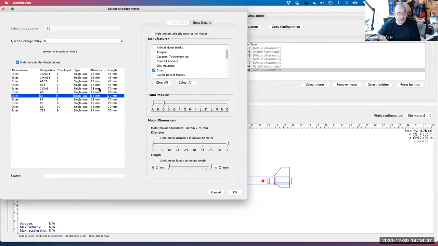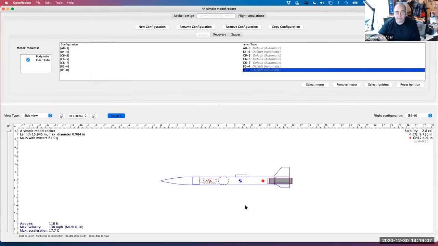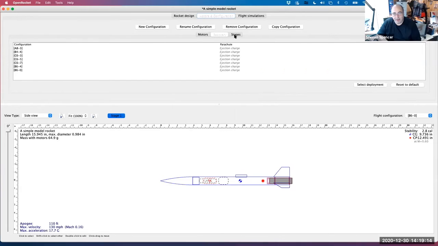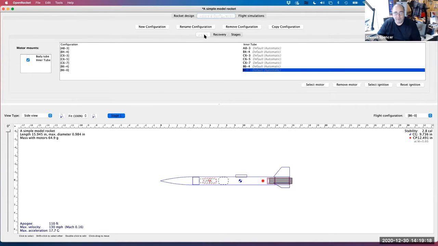These are 18 millimeter, and I happen to know this is an 18 millimeter motor case, so that's what I'm looking for. It also tells me what the length of the motor is. You see the motor is sticking out of the end here a little bit, or will be. Anyway, that's how you do that. When I get to the more sophisticated stuff, I can show you recovery, and you're not doing staging, so you don't need to worry about that.